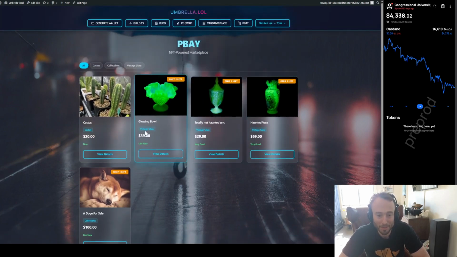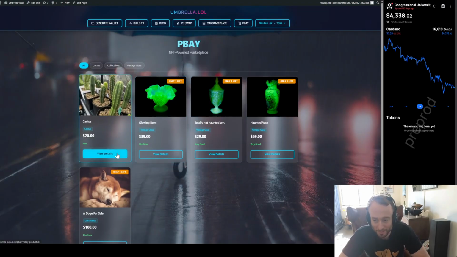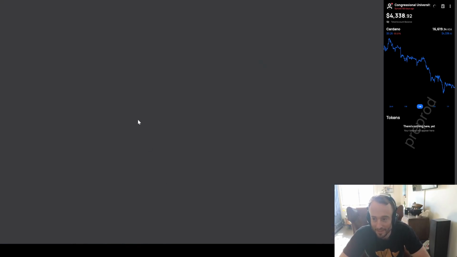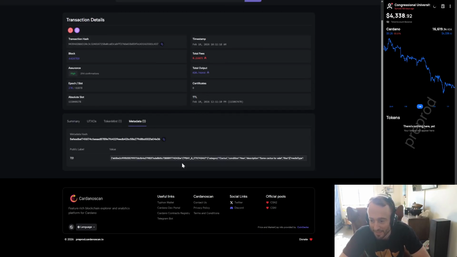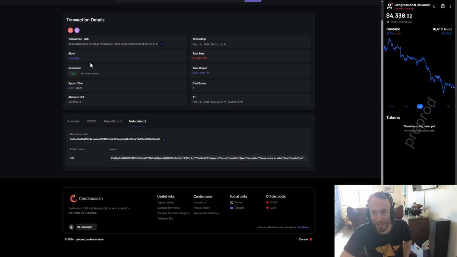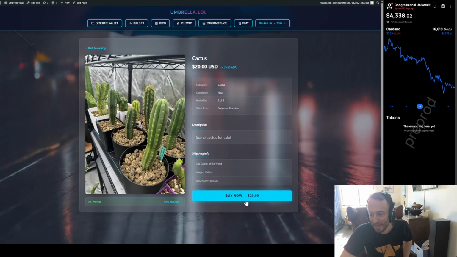Looks like a normal marketplace. All of this is powered by Cardano. If I click into view details, all of this is actual metadata on the NFT. So we can view that here. The website itself is built from the metadata from the on-chain NFT. Pretty cool, right? Amazing. I can purchase. Let's take a look at how this works, and we'll set up an item and buy it really quick.